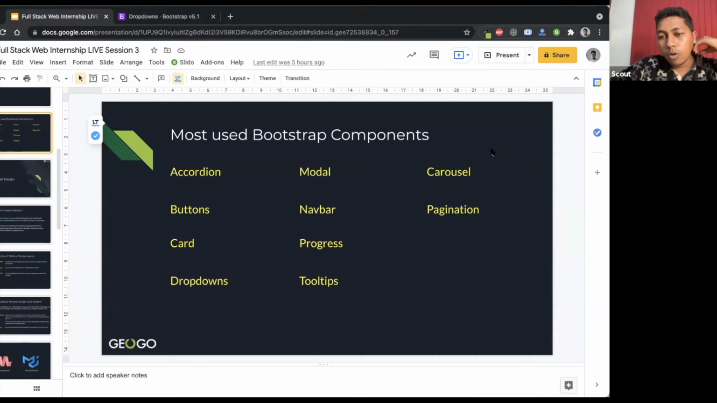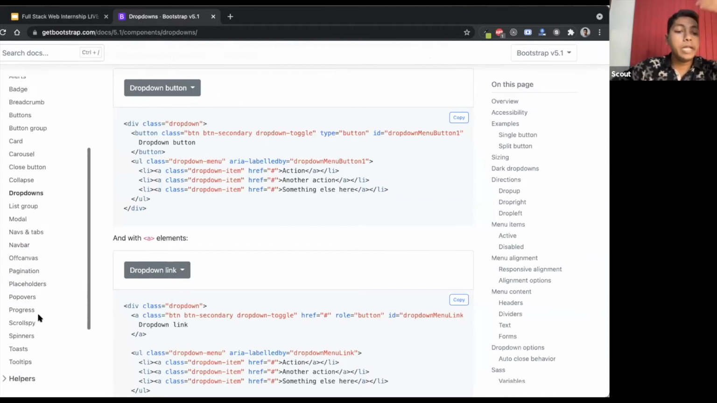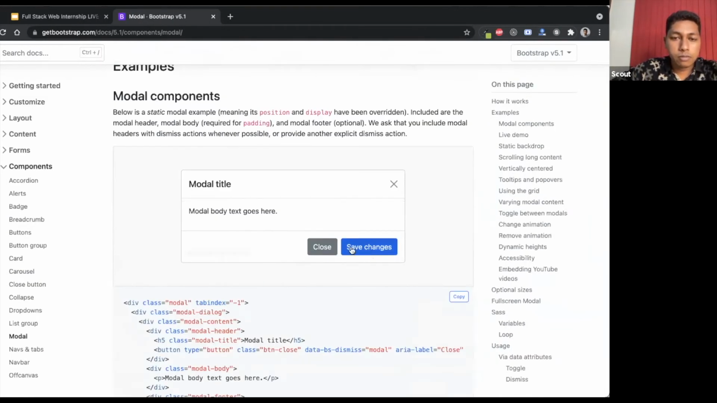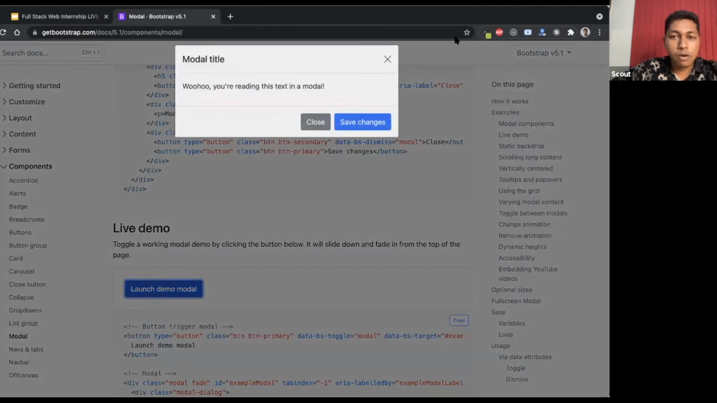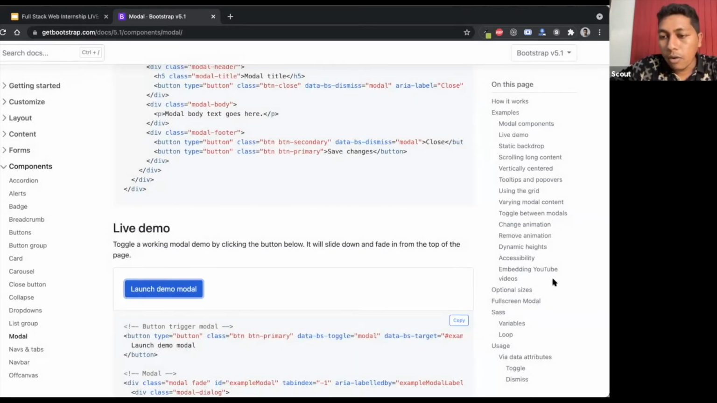So does anyone know what is modal? Anyone? Modal is, yes, we can say it's a pop-up, or I would say it's a dialogue. You can take some input, or you can also show some form in the modal, or you can show some meaningful information inside a modal. How does it look? It looks something like this. Here you can show some meaningful information, or if you want, some form element here, right?